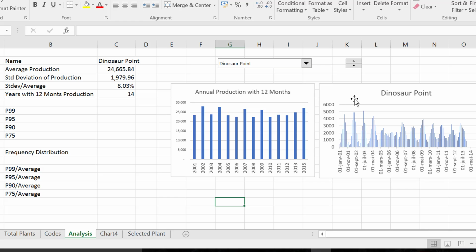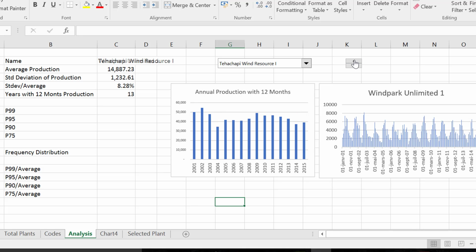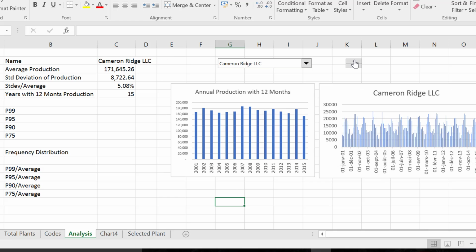Take Dinosaur Point. Notice how 2014 is not here. 2009, 876. So this has a lot of data. And the standard deviation in the production compared to the average production was about 8%. I was frankly expecting it to be less. This one was 11%. Another one is 8%. And the nice thing is you can look at this now. Cameron Ridge.